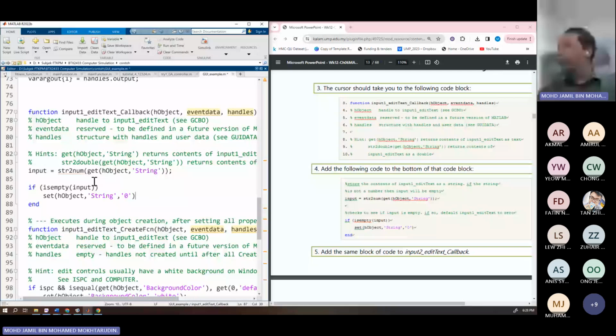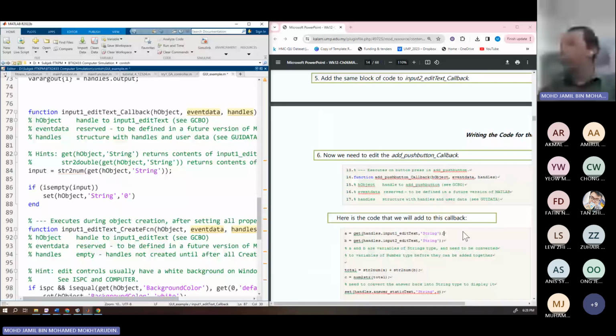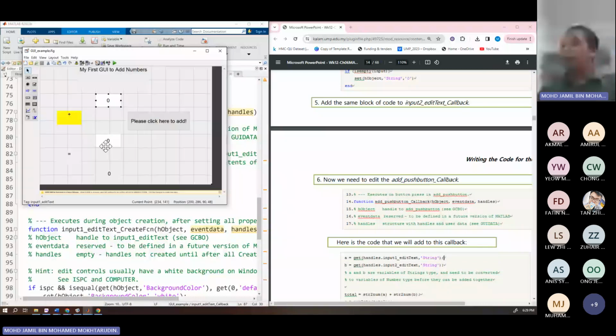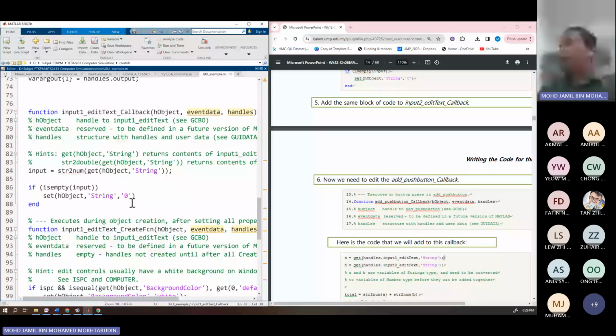Similarly, you need to edit the second white box. There are two white boxes, so you have edited the first one. Now you need to edit the second one. Basically the same thing. So just copy here and find input 2. Instead of input 1, find the input 2 callback.